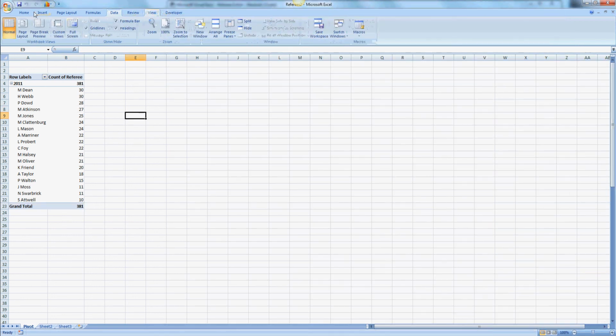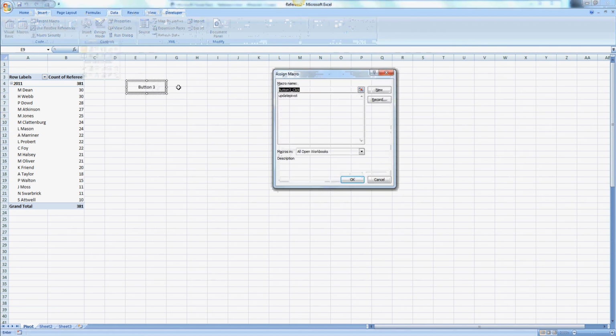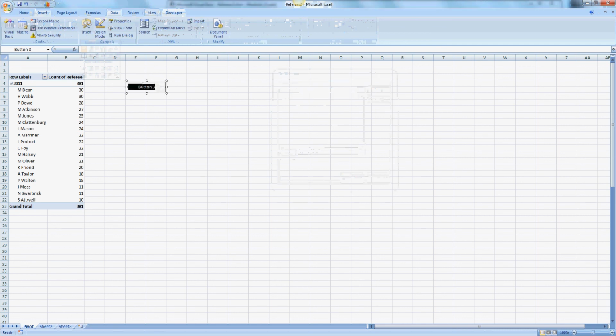We can make it a little bit more neat by inserting a button like this and connect to it. Update pivot.